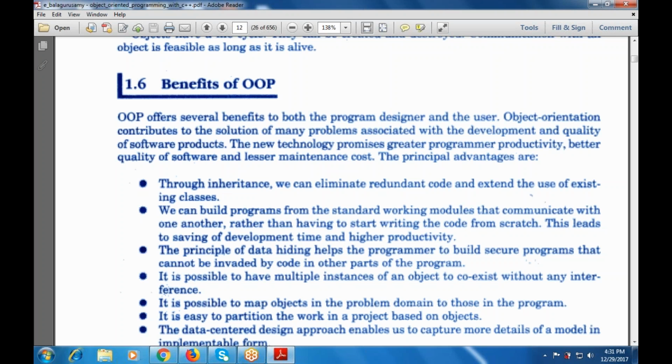The principal advantages are: through inheritance we can eliminate redundant code and extend the use of existing classes. We can also build programs from standard working modules that communicate with one another, rather than having to start writing the code from scratch. This leads to saving of development time and higher productivity.